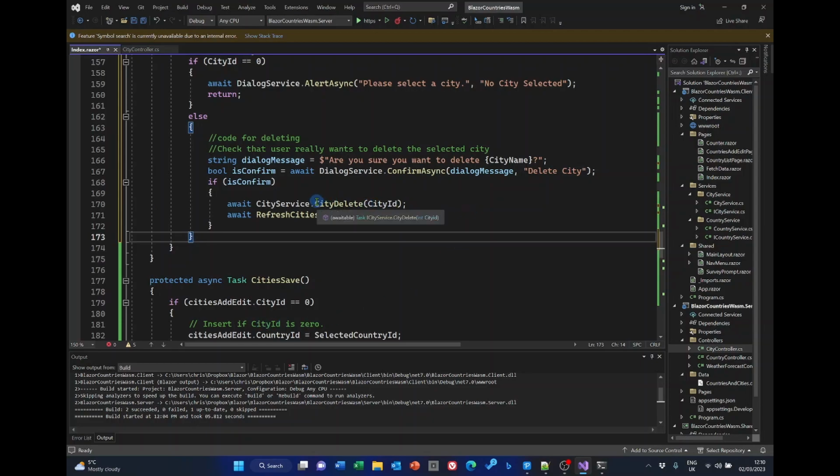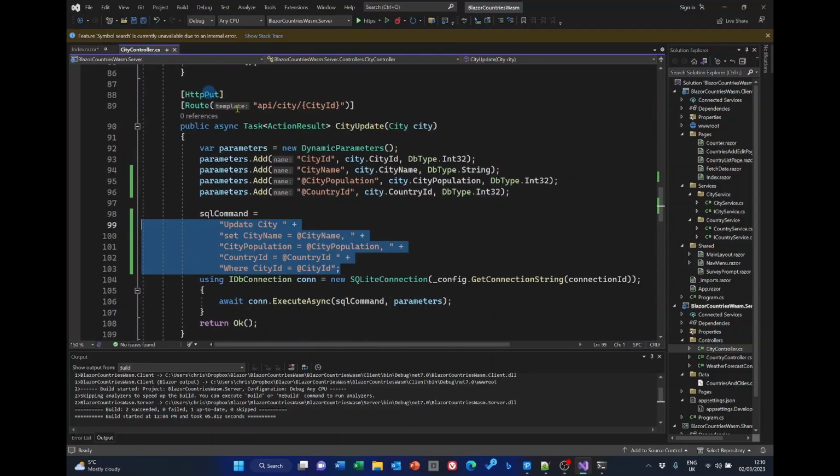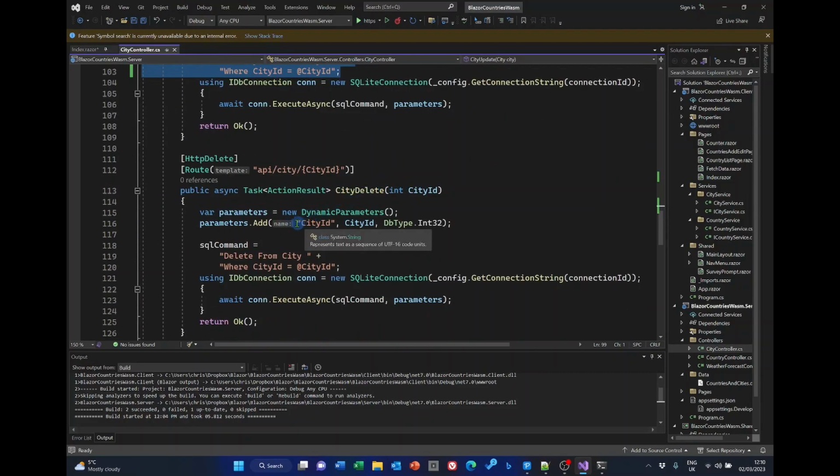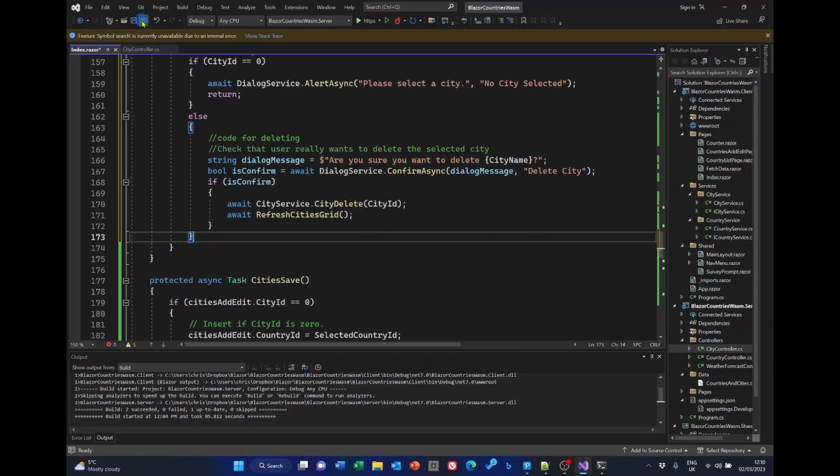In this case, there's no need to change anything to do with the city delete in the controller, because we don't need the city, other than the city ID. We don't need any of the other fields or columns. Right, let's save everything and, as usual, check it.